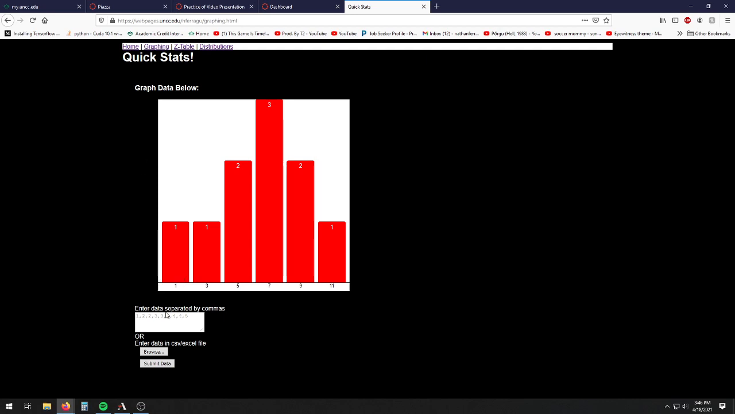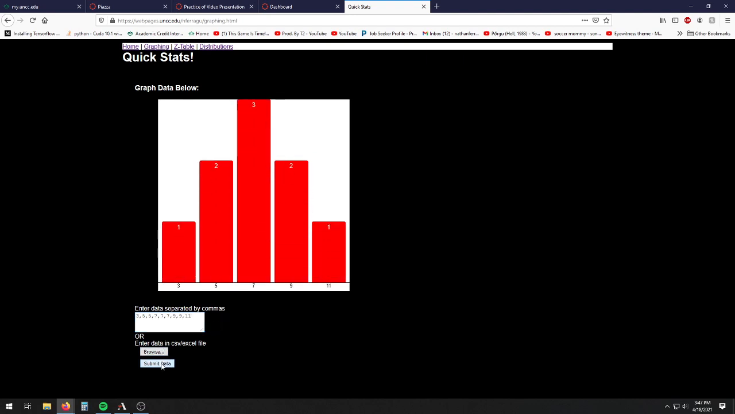Now, also, data can be entered within this text box. So if I wrote in the same data, well, I could change it up a little bit. I could just do 3, 5, 5, 7, 7, 7, 9, 9, and then 11, and then submit. It re-renders the graph with the new data and displays it. So that's pretty much everything for the graphing page right now.